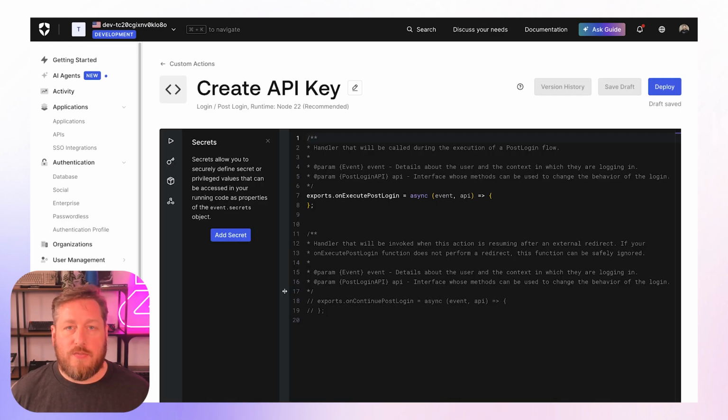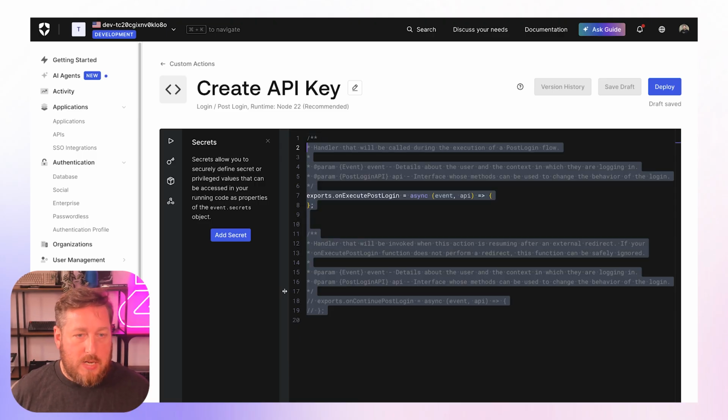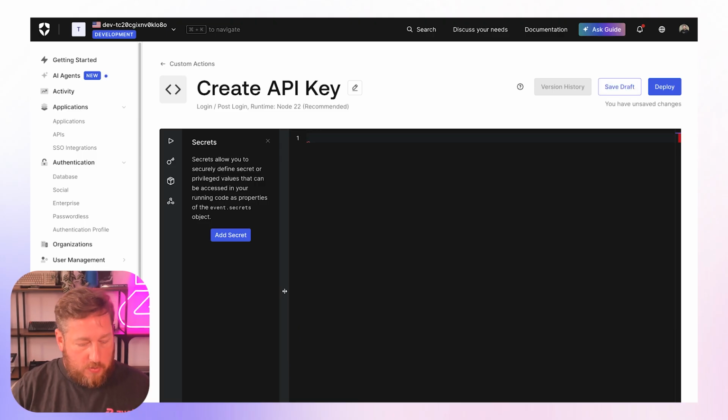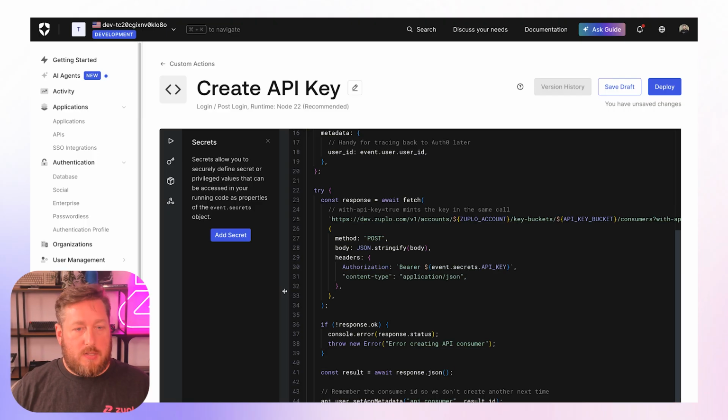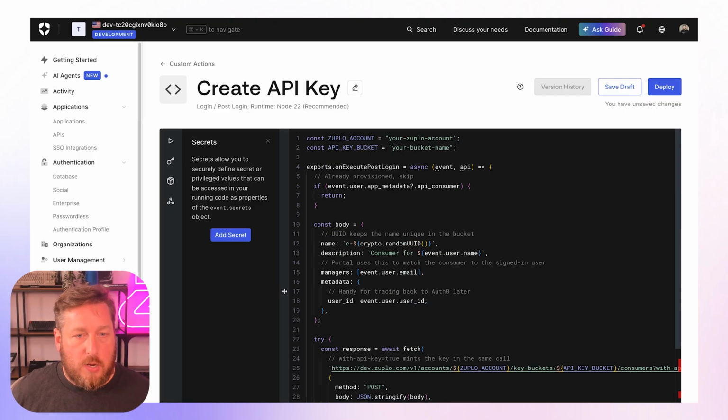And then here we can define the script that we want to run. Now this can basically do anything that you would like. There's a lot of different functions that you could do here. What I'm going to do is grab the script that we need in this case, and you'll be able to find this full script if you want to use it in the blog post that's linked in the description of this video. But I'll quickly walk through it. It needs a couple of constants here for Zuplo account and Zuplo API key bucket, which we're going to get in just a second.